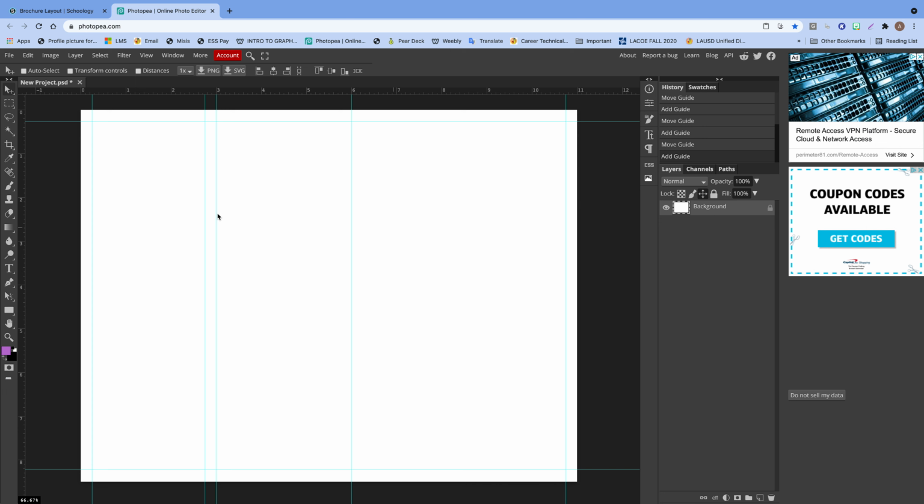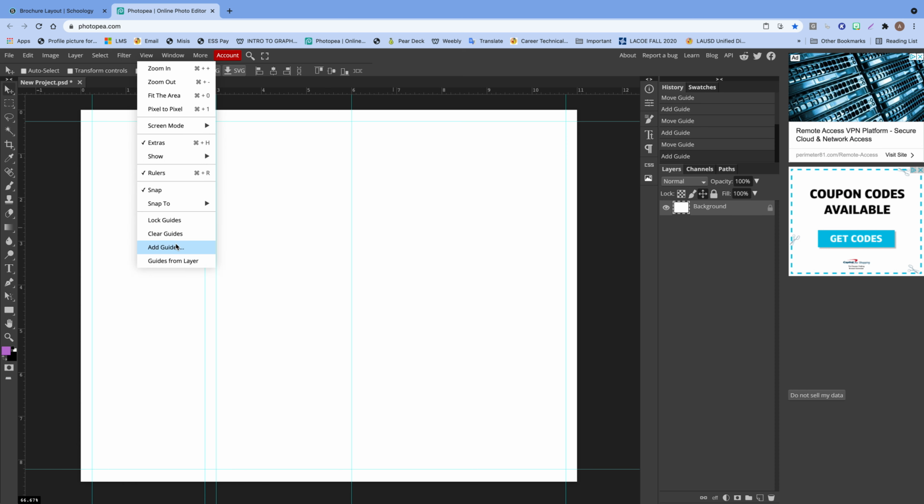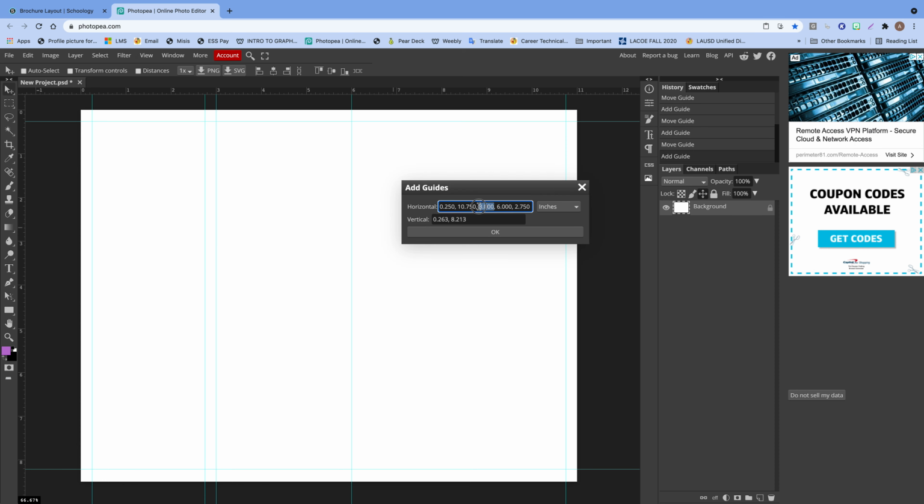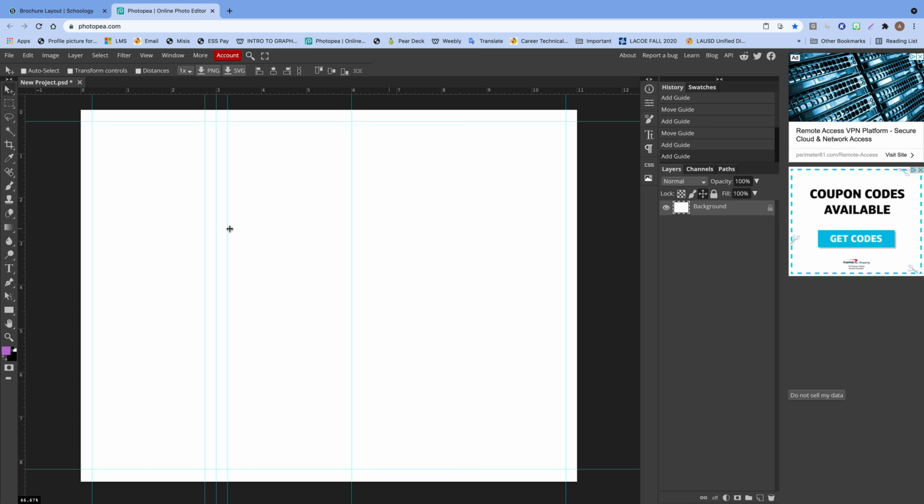Now we need one over here on the right. How do we do that? We're going to go back to the original number, this one right here, and add the margin. So I'm going to put a comma and 3.25. If I take the original number 3 and add 0.25, it gives me 3.25. I'm going to press OK. And there is our right guide. So there should be 3 lines for this one, and we're also going to do the same thing for this one. So you're going to go to View, Add Guides.